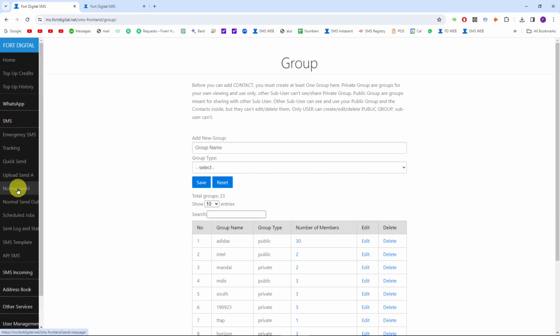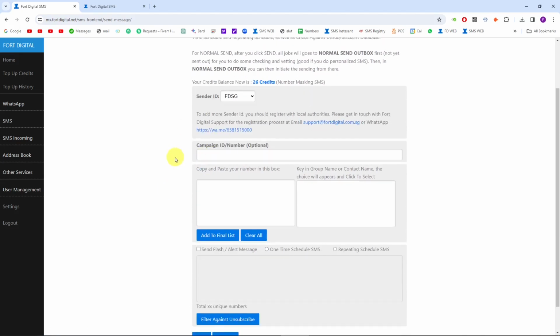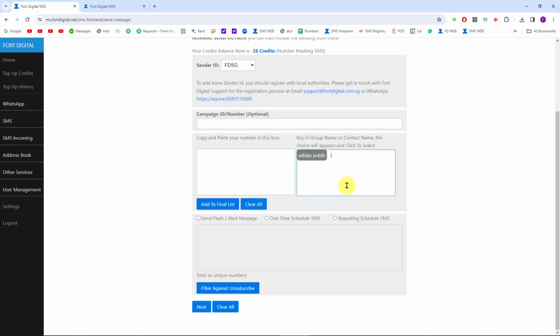I'm going to use normal send right now. In the normal send, the procedure is almost the same. However, here you can search for the group that you created in the box on the right. So you just search for the group Adidas. As you can see here, the group comes out. You just double click. That's all. You can select another group if you want to. Then you just click add to final list again, and it will come up with all the contacts under this group. All right.